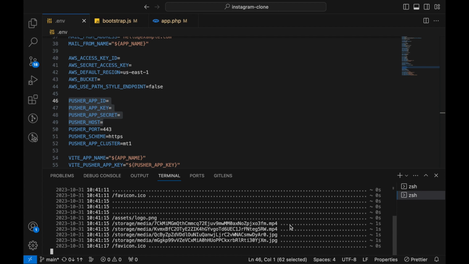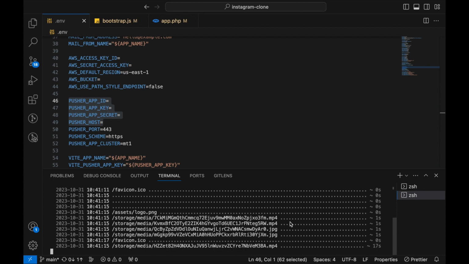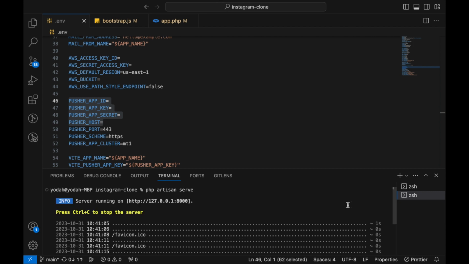After installing and configuring our Pusher service provider, now make sure that you have php artisan serve running. Now let's go ahead and actually create our Pusher account so that we can get our keys and connect our application to our Pusher server.